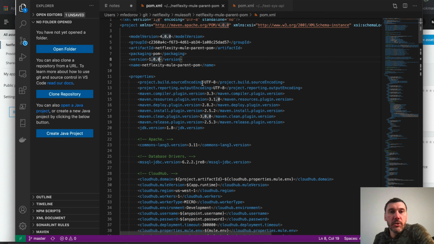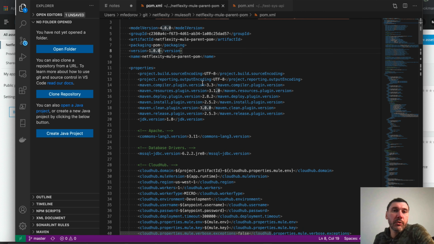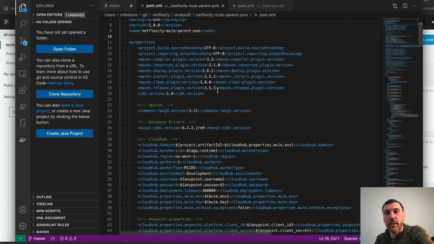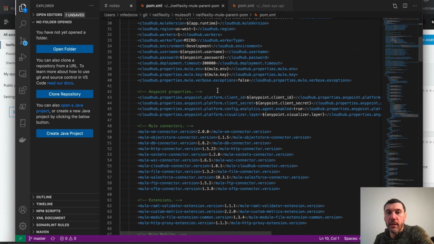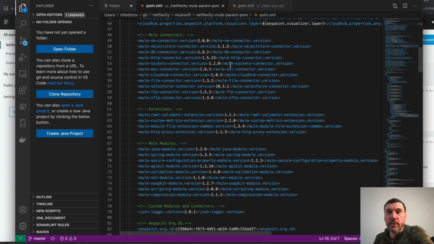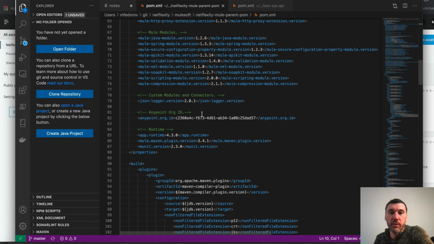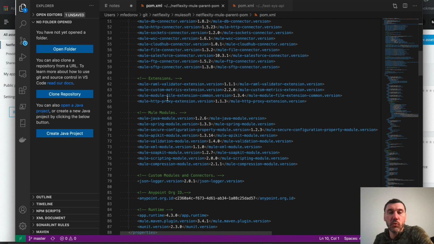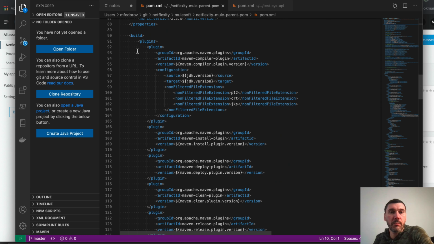Okay, so what's the point of a parent POM? This is your base, sort of like a parent class in programming, and you can inherit from it. As you see, what I have in my parent POM is connector versions, Mule version, my org ID, and so on, as well as some plugins.